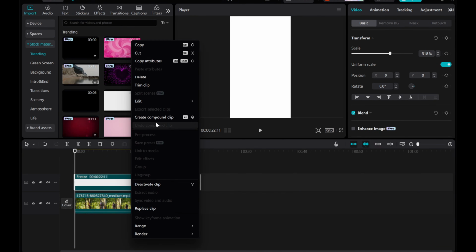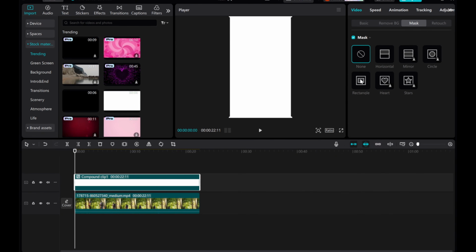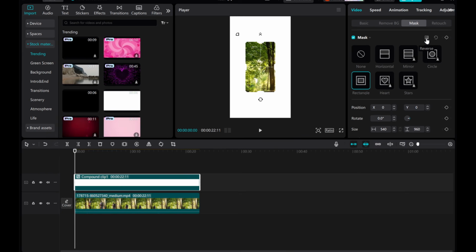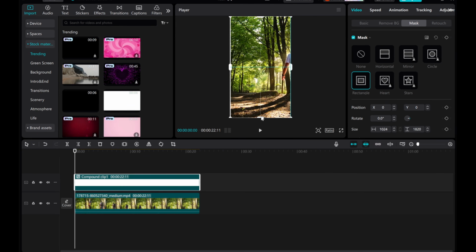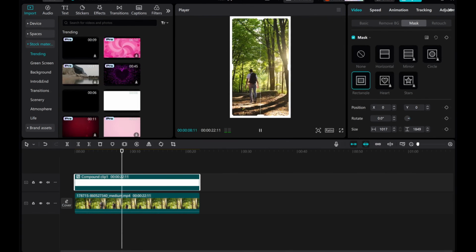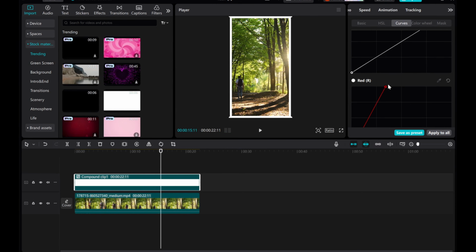Right-click to create a compound clip. Next, go to the video mask, select Rectangle, and click on Reverse. Resize the mask as necessary. You can also go to Adjustments, click on Curves, and adjust the color of the outline as desired.